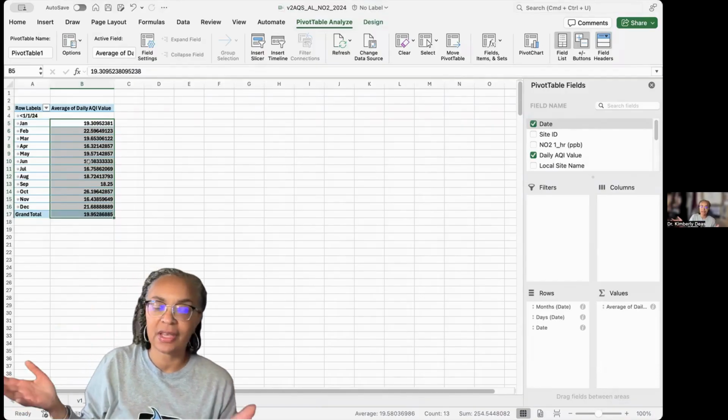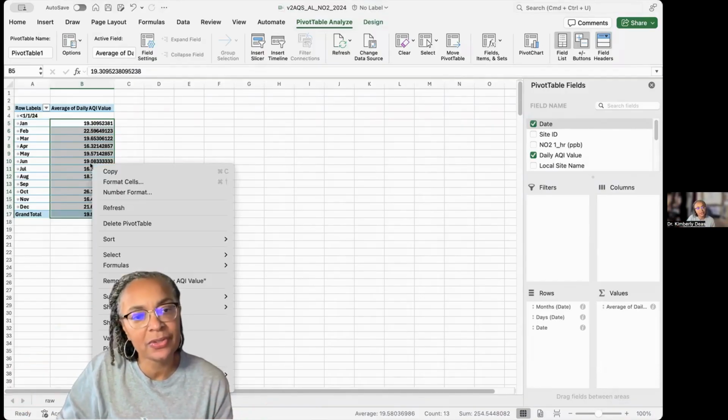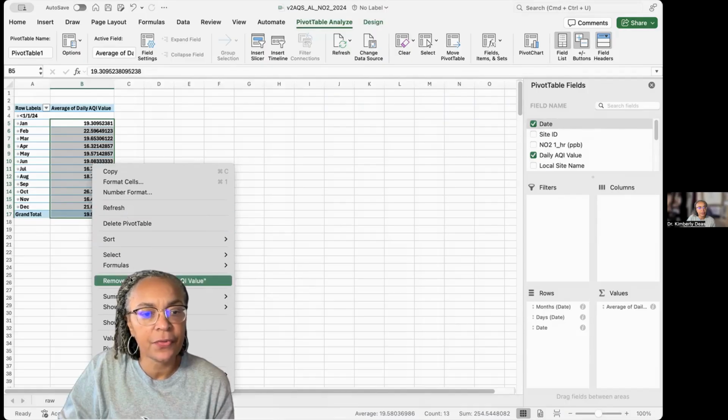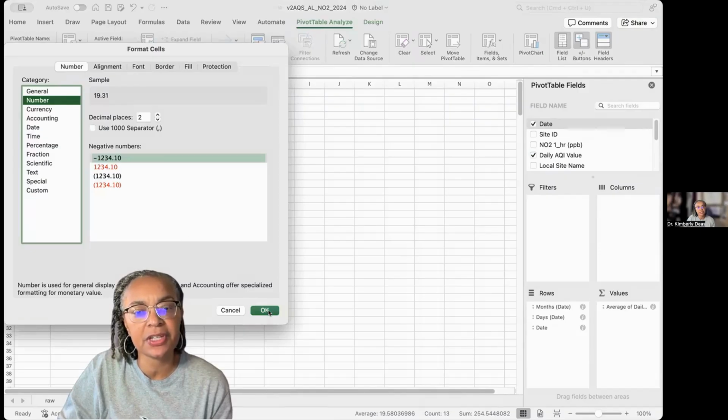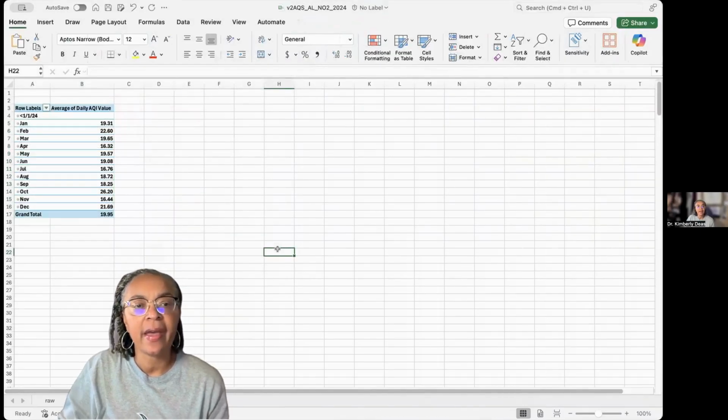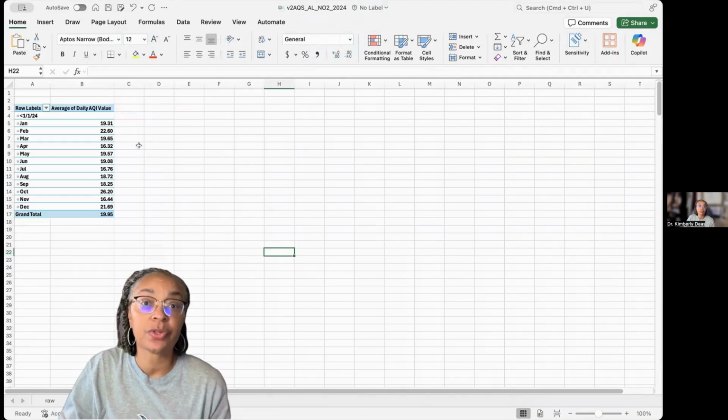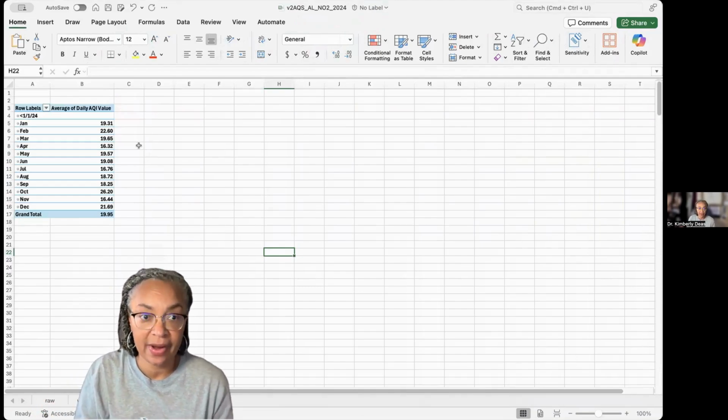Now, the thing I do next is I format this cell. We don't need 7 or 8 decimal places, so I will format it to 2. We right click, click on Format Cells, go to Number, and select 2 decimal places. So now we have the data with which we're going to actually create a time series graph.